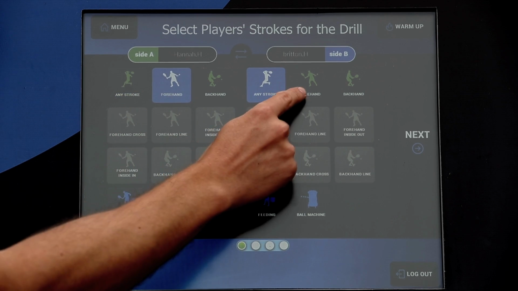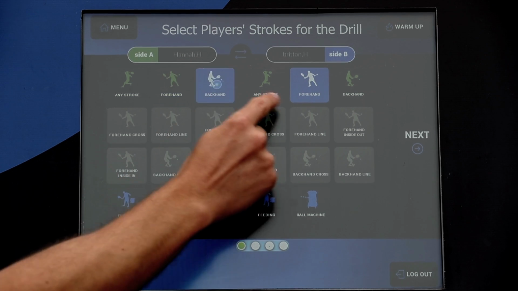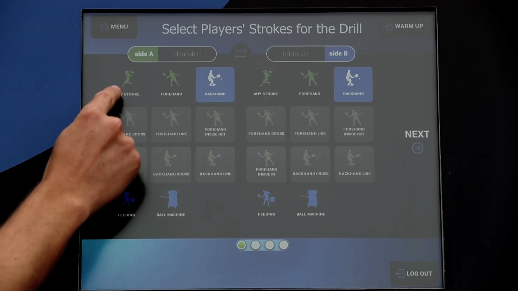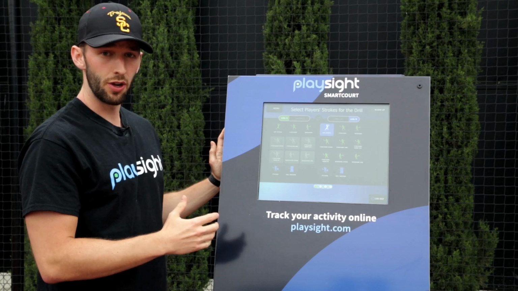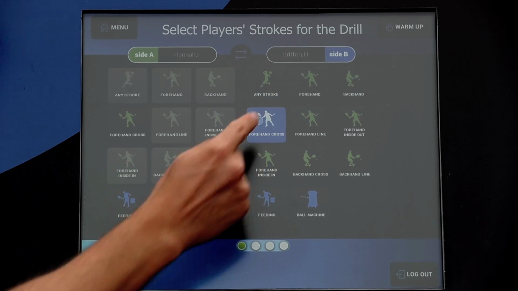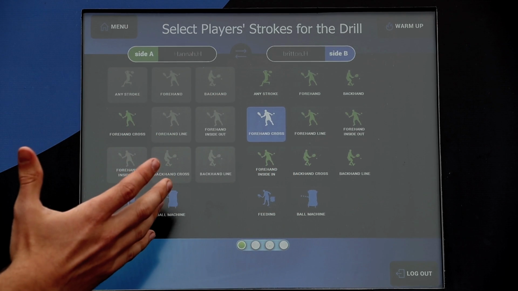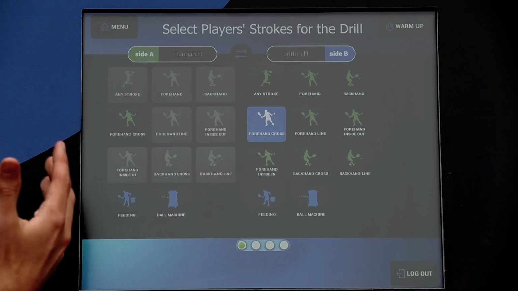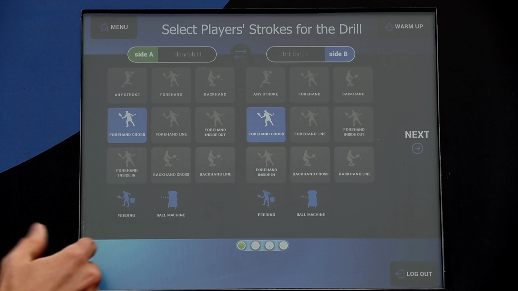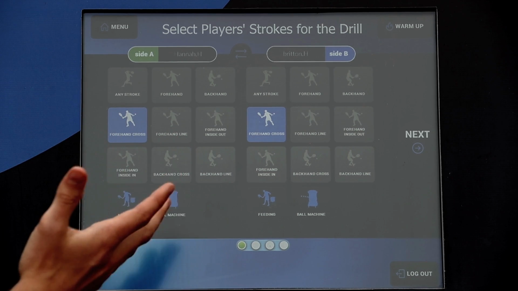If you want to work only on forehands, you can do that. If you want to work only on backhands, you can do that as well. You can also get even more specific with the strokes you're working on. If you want to go forehand cross, the system knows that since both players are right-handed, the only return shot you can hit to a forehand cross is another forehand cross. And once you have this selected, the system is only going to reward points if you hit a forehand cross.